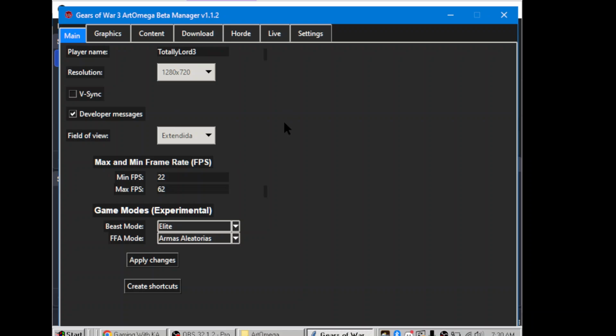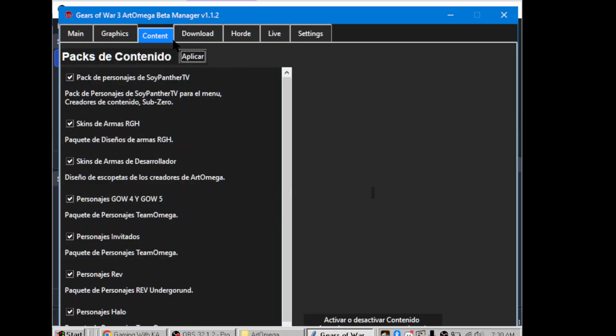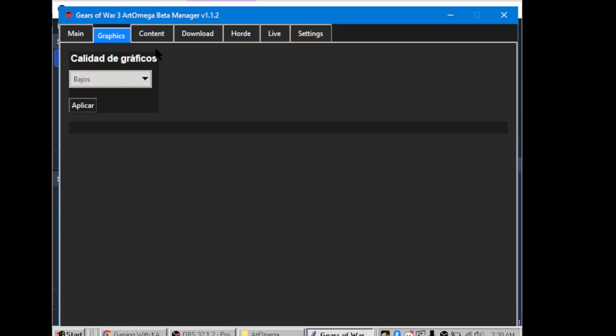So first, you want to download the Art Omega Beta Manager, which you can find in the Discord server. I'm going to leave it in the description for you guys to check out. When you open it, you don't want to click on any of these. You might want to click on content if you want to download custom content and graphics. This is the graphics tab, which changes your graphics in game, and you choose from these three options.